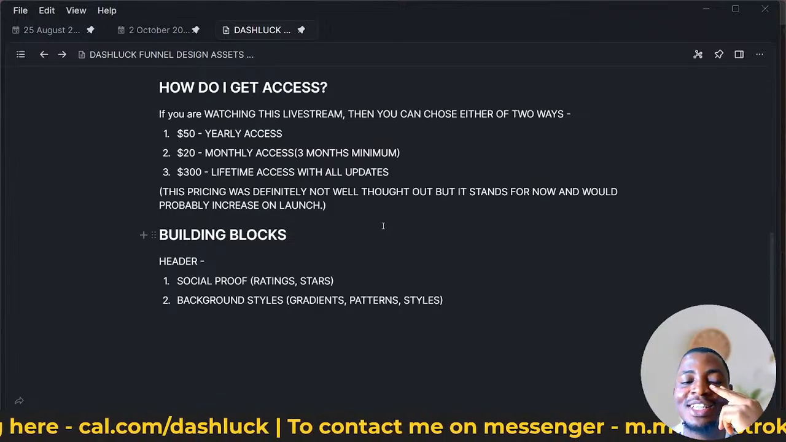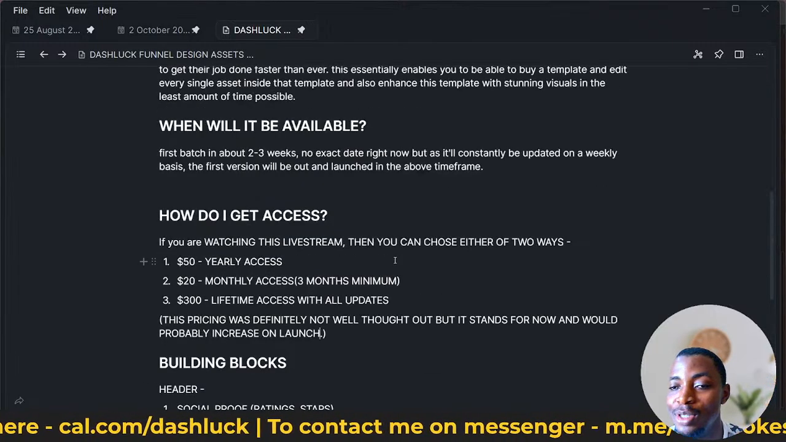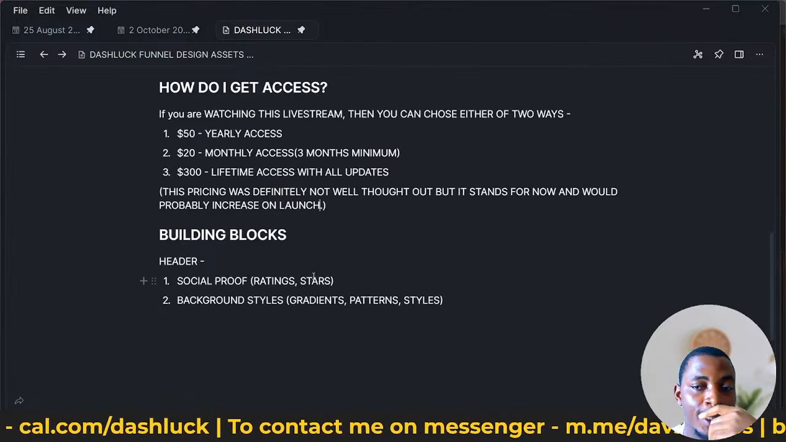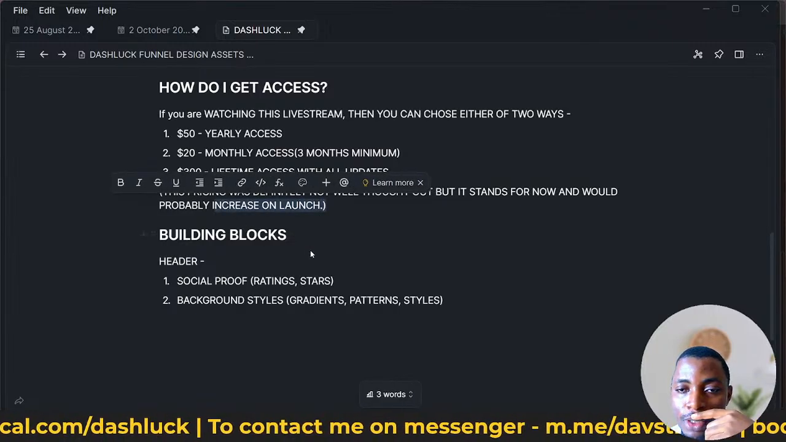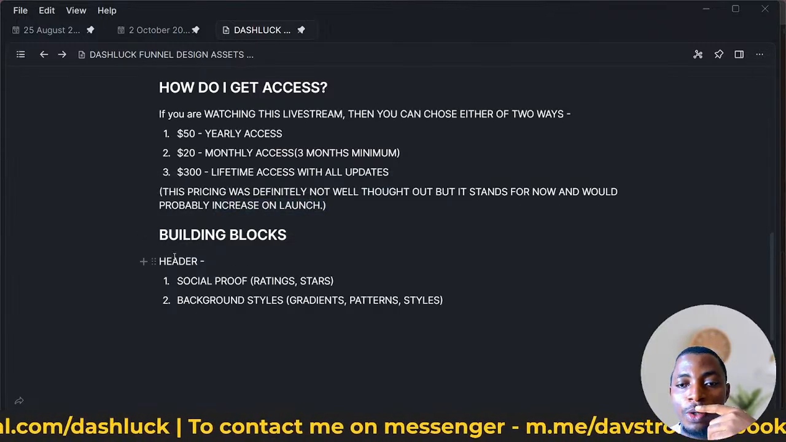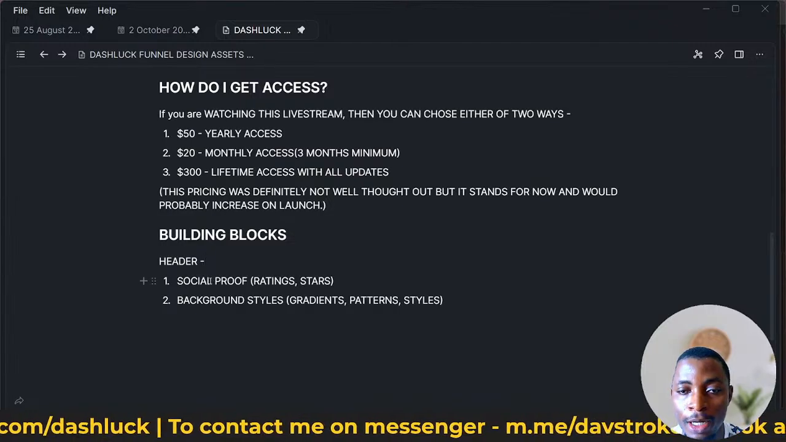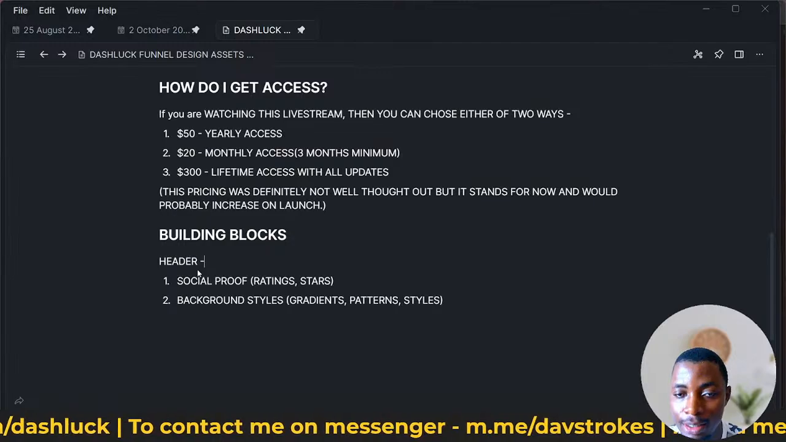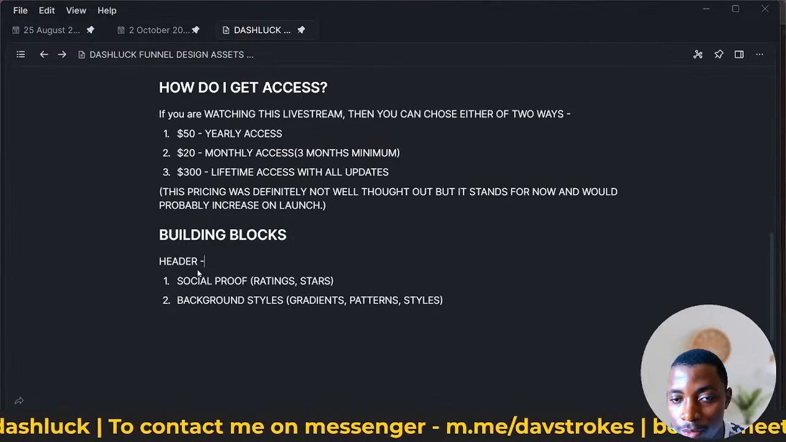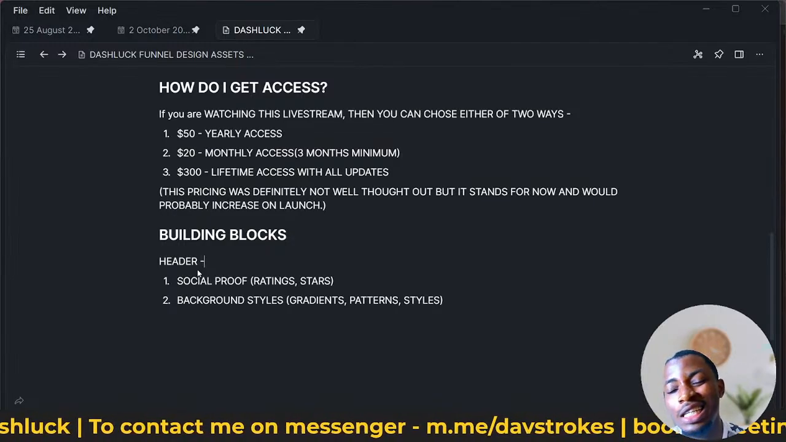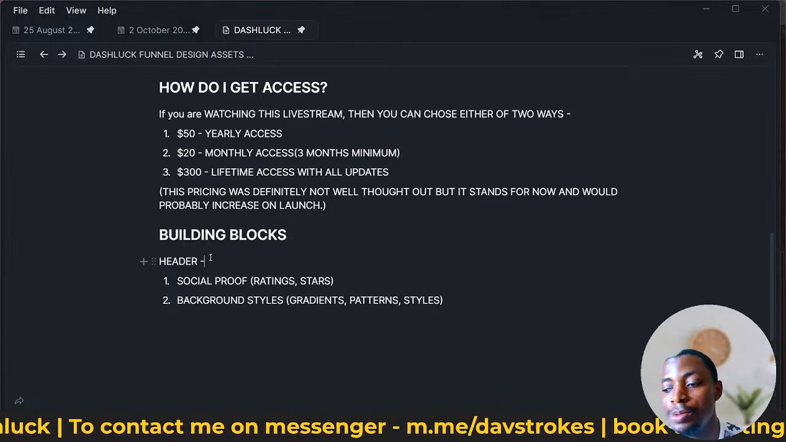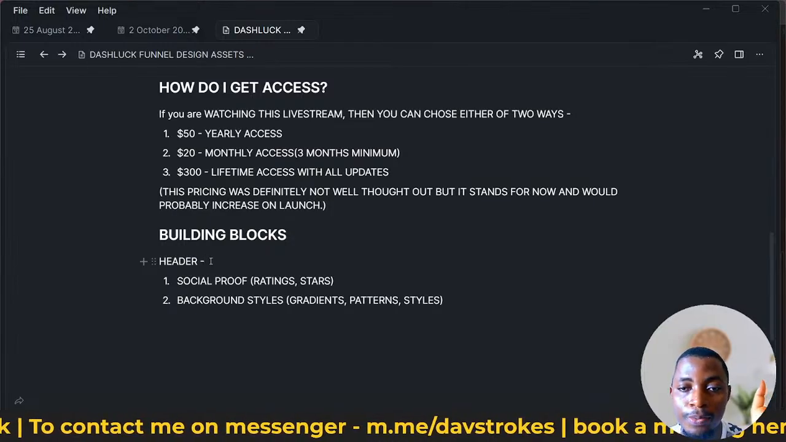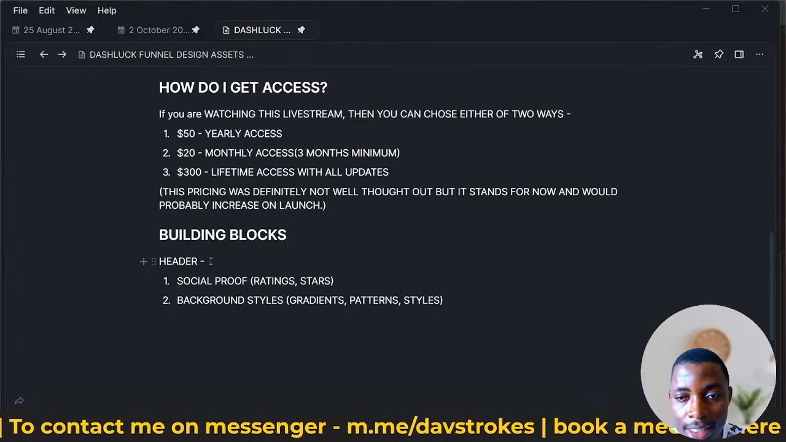Like I said, it wasn't like I didn't think it through, but it's going to stand until the product launch, like I put here. So the building blocks: for each part, every funnel follows a similar structure. Although there are different types of funnel, like a VSL funnel, we all know that, they all have these assets in them.